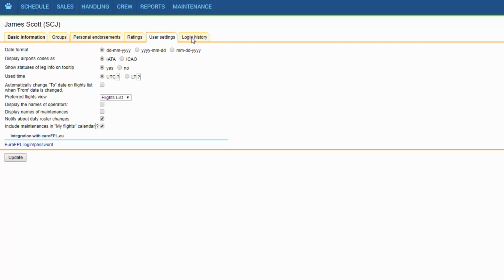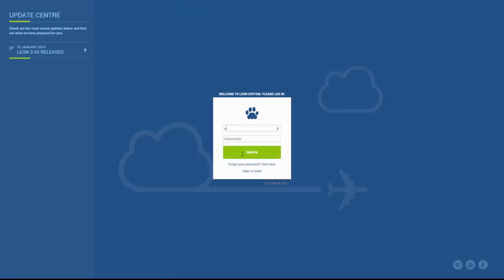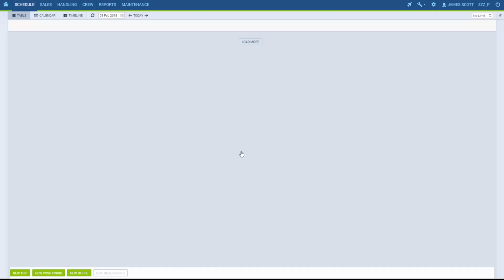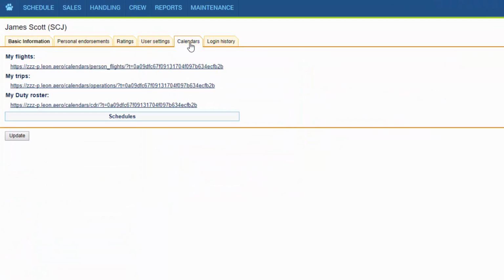The view of these tabs is available only to the administrators who manage the user settings. However, if we log in as a regular crew member, we'll see a small difference that's worth mentioning. The tab Groups is gone because only admins can assign users to groups, and there's an additional tab Calendars. In here we will find links that we can copy and paste into Google Calendar so that we can have our schedule and duties exported from Leon.